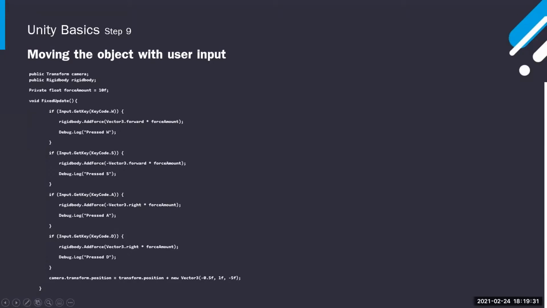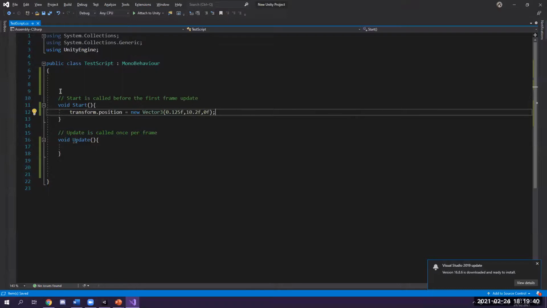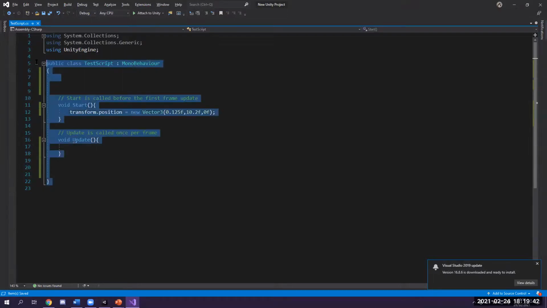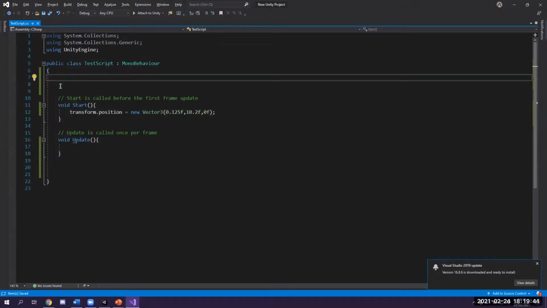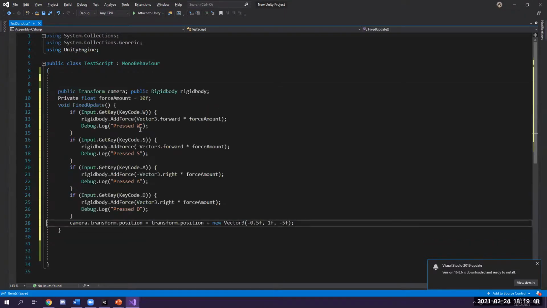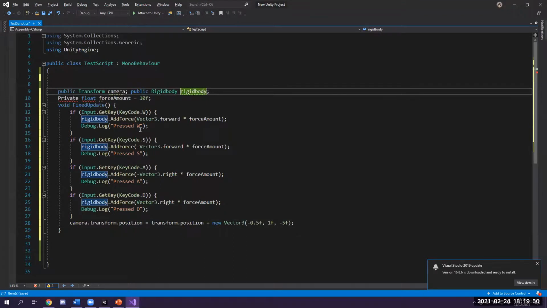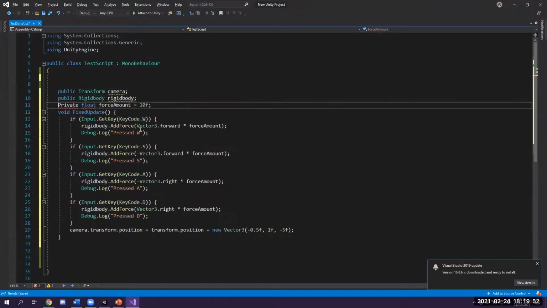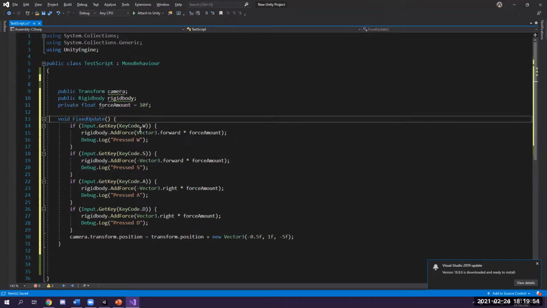So if you want to follow along in chat, there's just the script. You don't have to write it out in detail, but I'm just going to copy and paste this whole thing inside this class. Just going to get rid of start and update. I'm just going to paste that in, and just make sure everything's on their own lines.